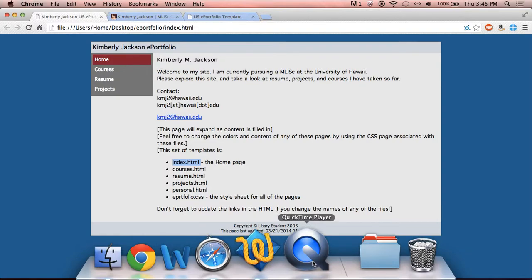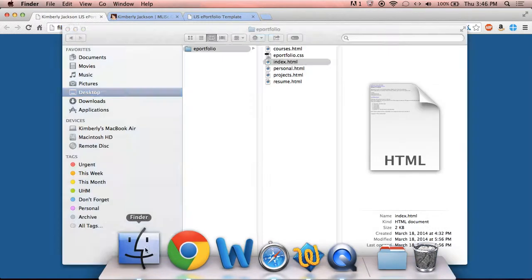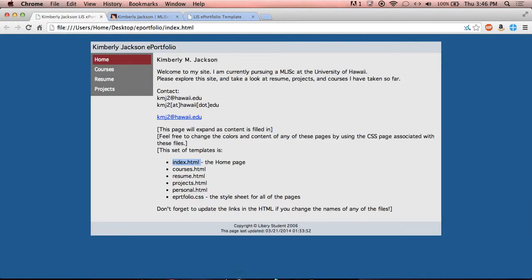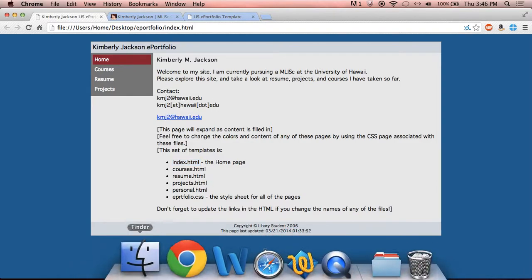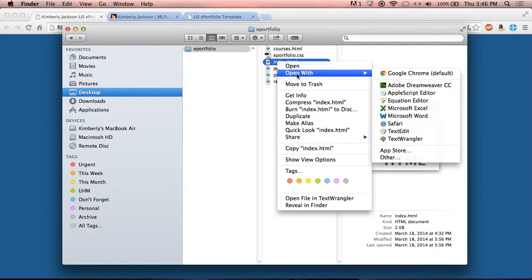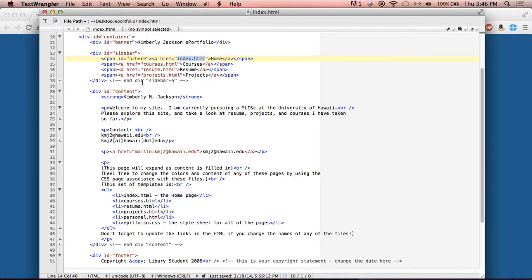Okay, so first things first, you should go to your folder, open up your index page, and you should be able to see it like this, just to preview it to see everything's there properly. Now you want to actually open it to edit it, so just right click on it and go to whatever editor that you're going to be using. It could be Notepad++ or Text Wrangler if you're using Mac. And mine's already open, so this is what your code looks like.